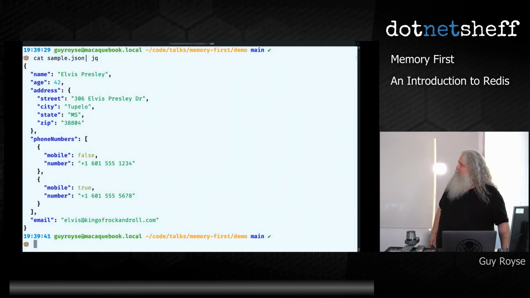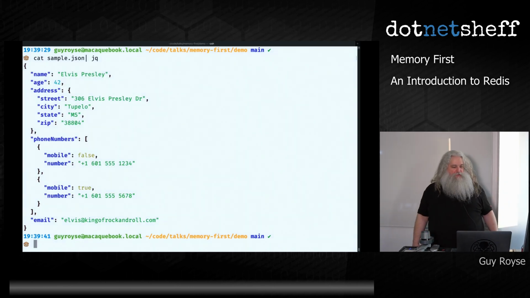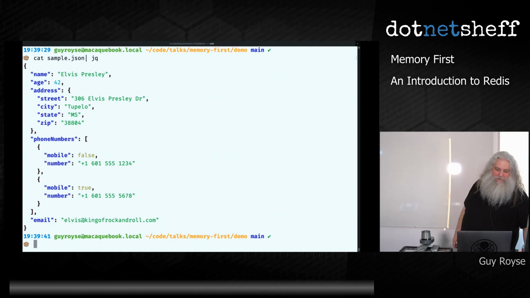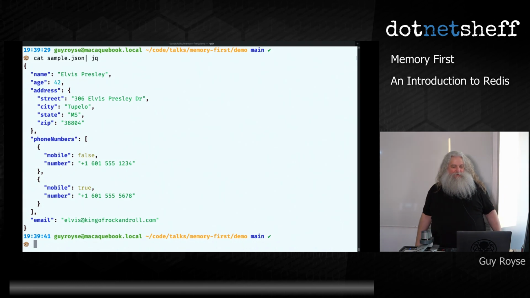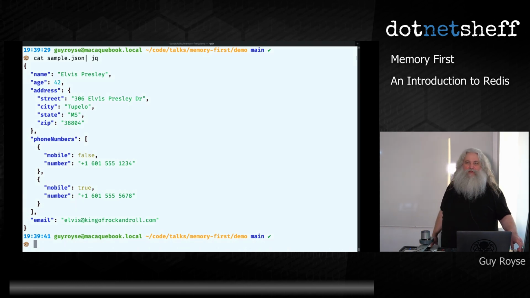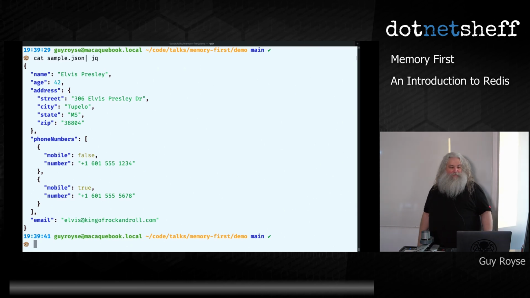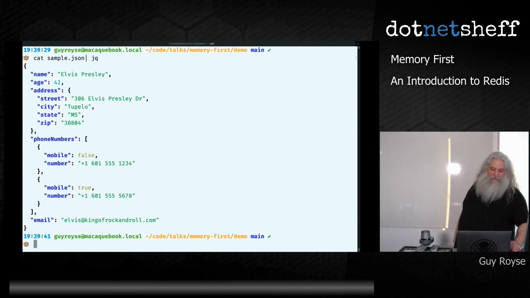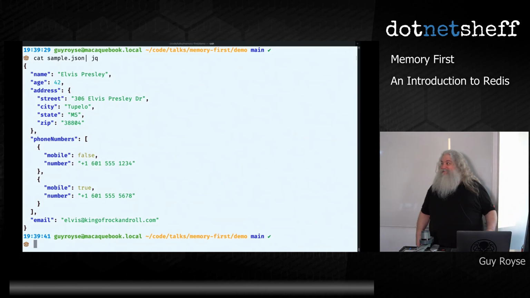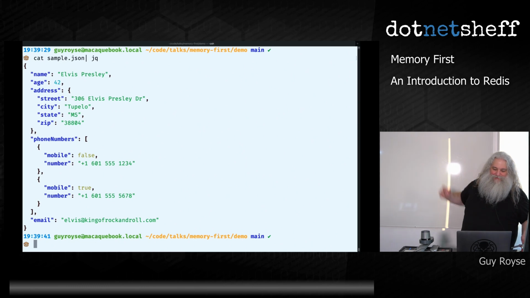It's got a single contact for Elvis Presley, age 42. That is actually his home in Tupelo, Mississippi. It wasn't named Elvis Presley Drive when he was born there. They did that later. And then I've given him a couple of phone numbers, which are totally made up, but are in the correct area code in the United States. So this is a simple little JSON document.